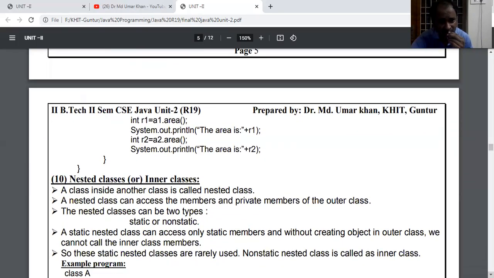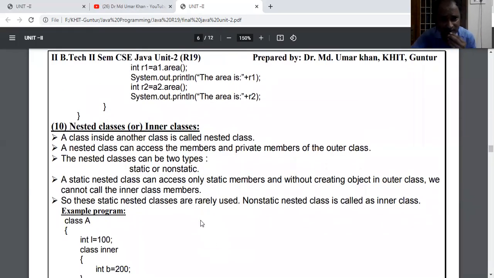Now, nested classes are inner classes. A class inside another class is called a nested class. A nested class can access the members and private members of the outer class. The nested class can be two types: static or non-static. A static nested class can access only static members, and without creating an object of the outer class, we cannot call the inner class member. So the static nested classes are rarely used. Non-static nested class is called an inner class.